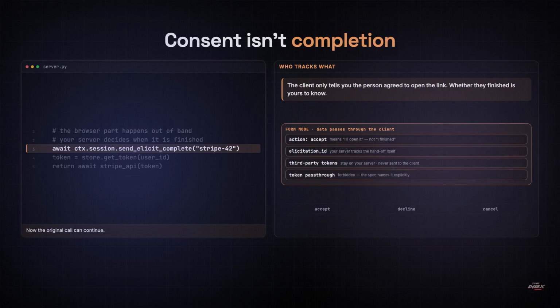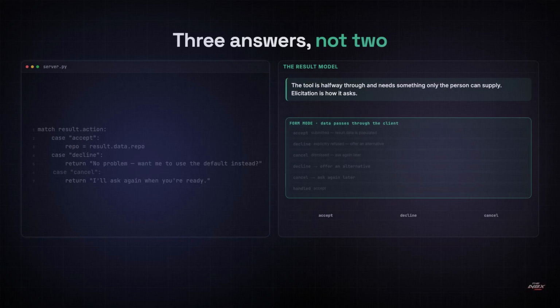The spec requires that, because a server passing someone else's token back through the client is a security hole with a name: token pass-through. Every elicitation can end three ways, and treating the result as a Boolean is the bug people ship. Accept means the person filled the form in and submitted, and only then does result.data hold anything at all. Decline means they explicitly said no, they read the request and refused. And cancel means they dismissed it: closed the dialog, pressed escape, clicked away. Those last two are genuinely different, and the difference changes what your tool should do next.